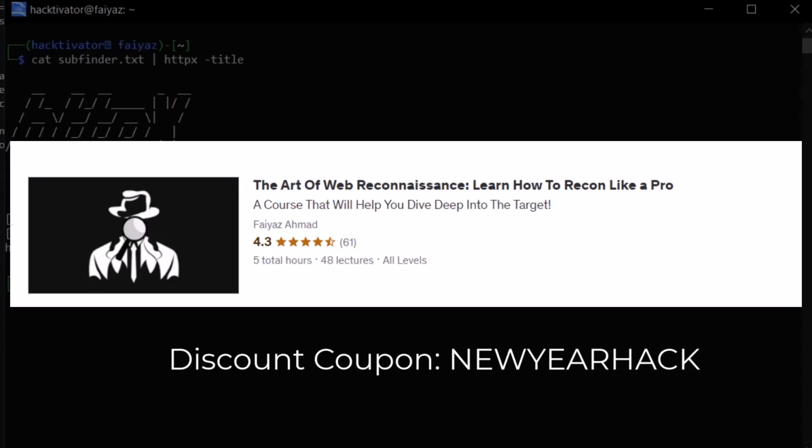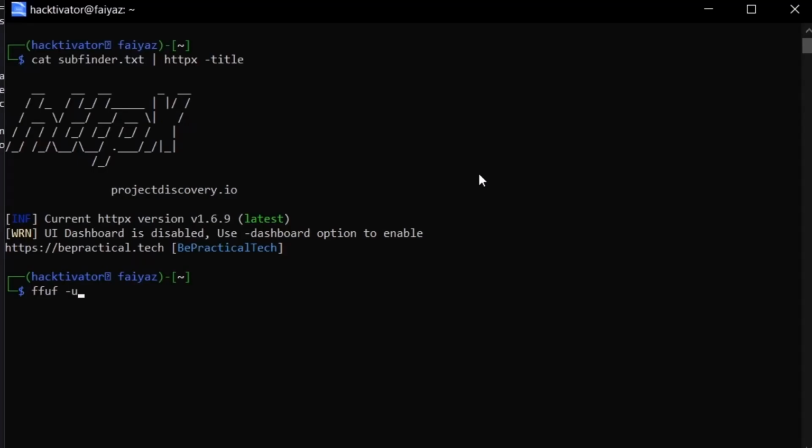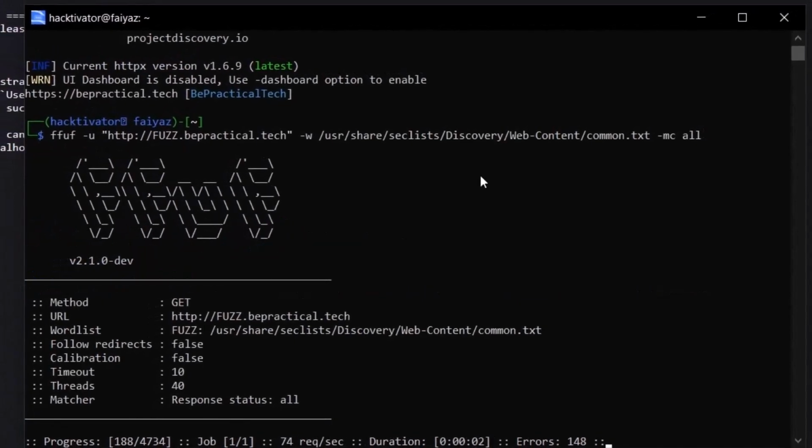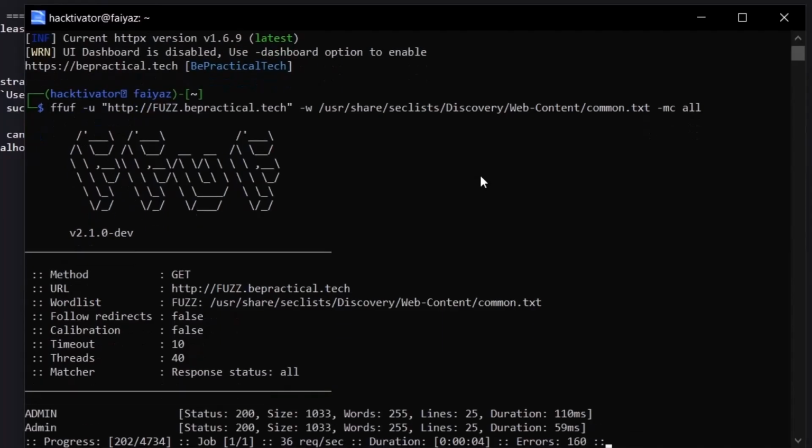And moving on, what we can do over here is simply type ffuf -u http://FUZZ.first.bepractical.tech, just like this. Let me use the common word list, the common.txt file from SecLists discovery. And let me do -mc all, and hit enter, and let's see if we're able to identify any other subdomains or not. Let's wait a few seconds. Once this scan gets completed, I will get back to you.